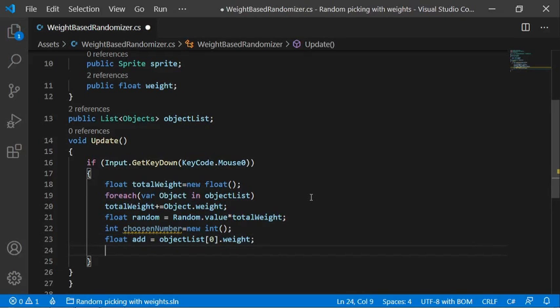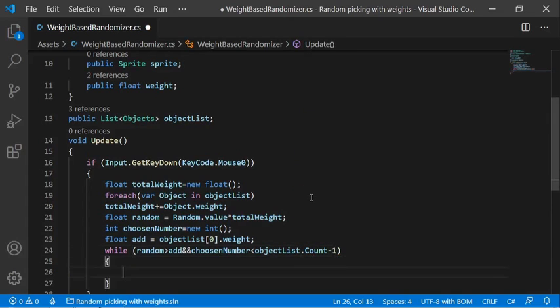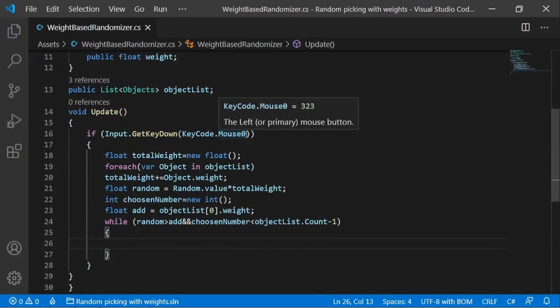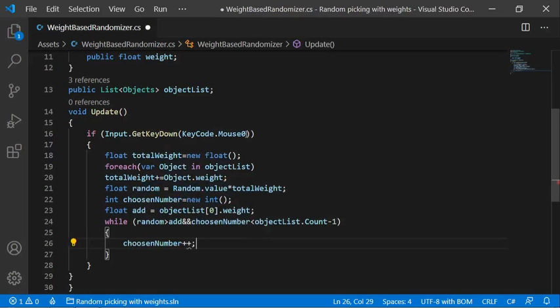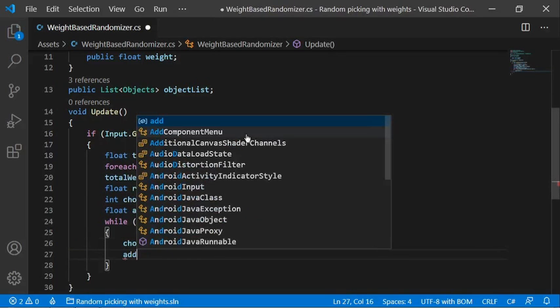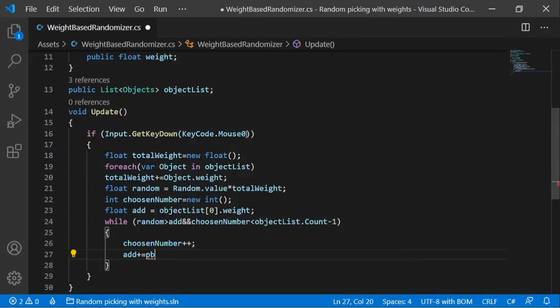And now the most important part: while random is greater than add and chosenNumber is less than objectList.Count - 1, we want to increase the chosen number and add to add objectList[chosenNumber].weight.